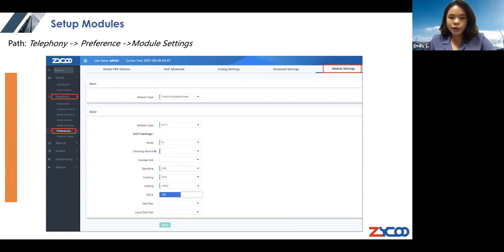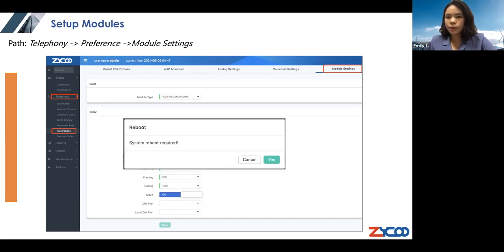And after you choose the module settings, the clocking source should be left at default. And after you choose the module type, just click on Save, and it will show a reboot pop-up box saying the system needs to be rebooted. So just click on Yes, and it will reboot the whole system.